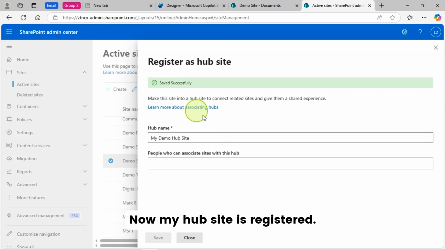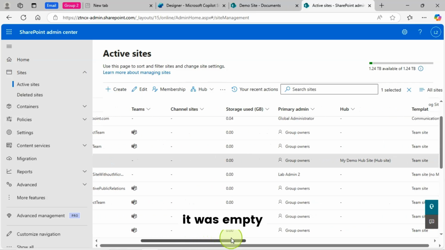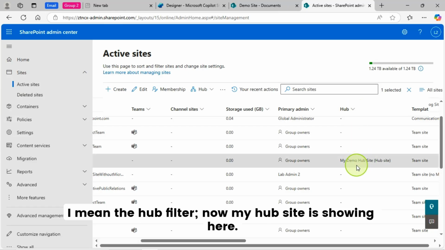Now my Hub Site is registered. It got saved. I'll just close it, and now you see this. Earlier, it was empty. I'm in the Hub filter. Now my Hub Site is showing here.